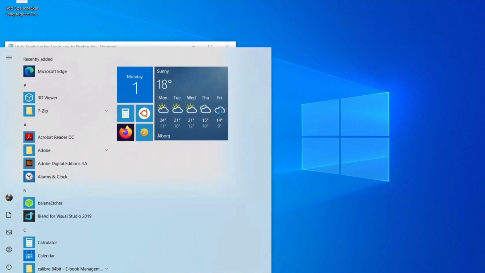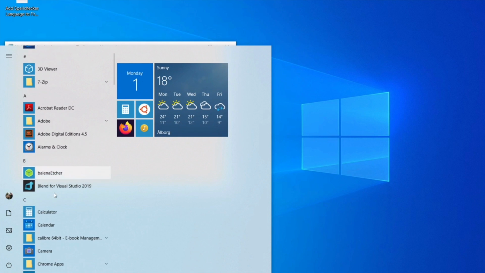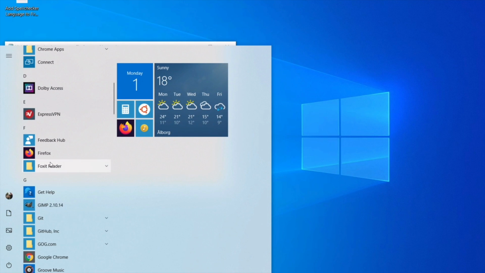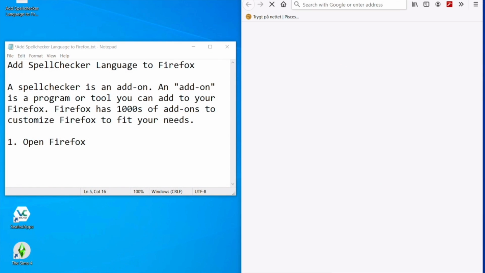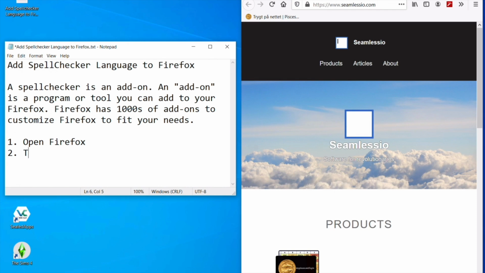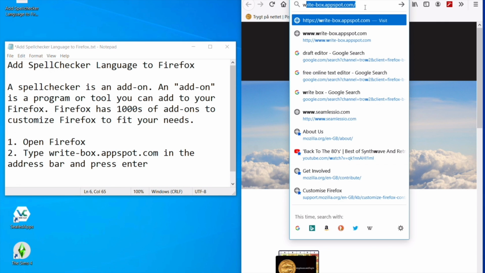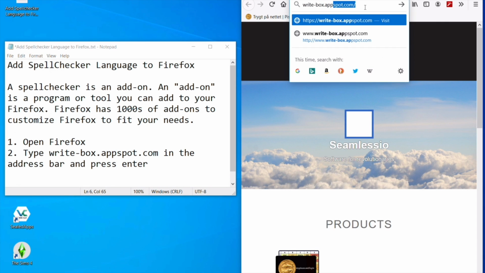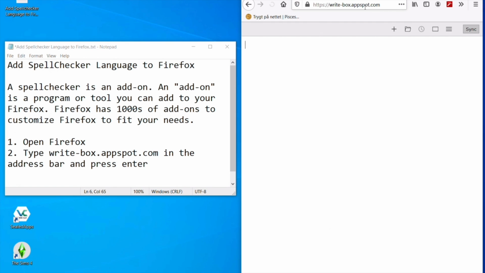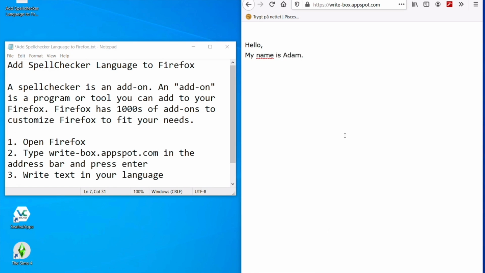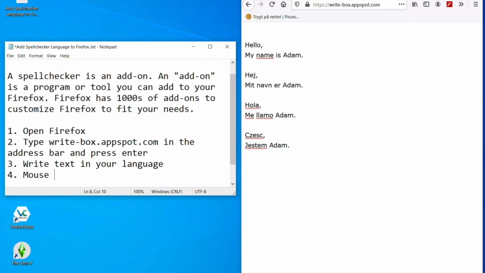The first step is to open Firefox. Once we've opened it, we need to go to a page where we can write some text. So let's type write-box.appspot.com in the address bar for a page where we can write our text. I'm writing it in 4 different languages to show that the spell checker works on one language at a time.